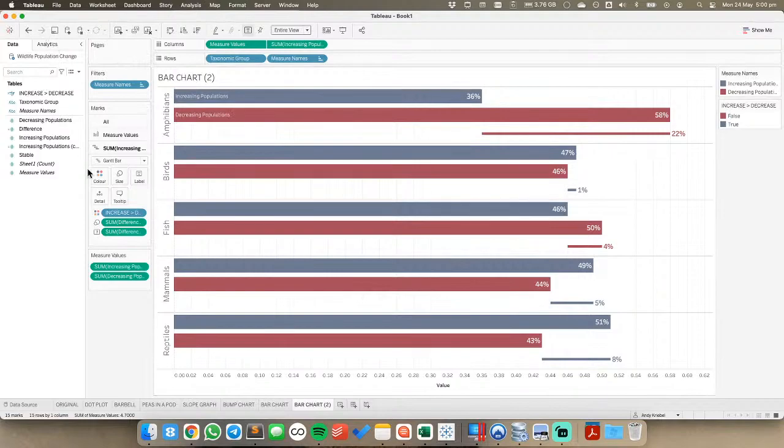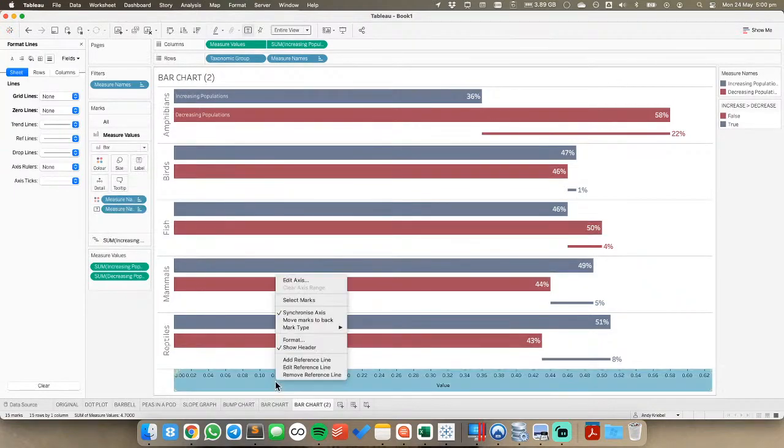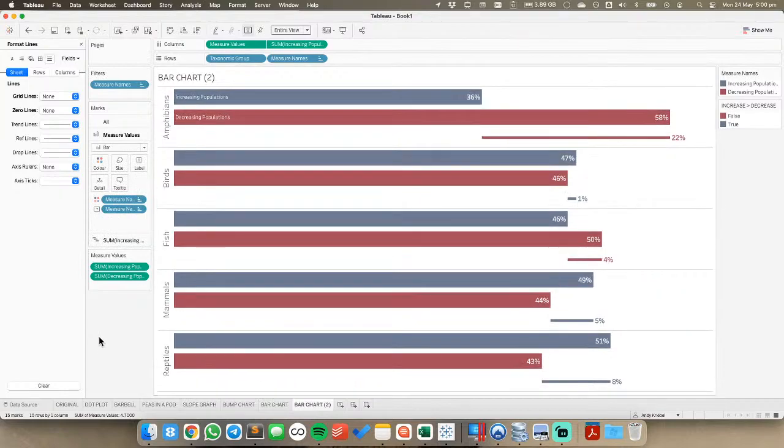Okay. Then I would continue to format this a bit. Get rid of my grid lines, get rid of my zero lines. I'm going to leave the dividers, I think, because it helps separate out the view. I can hide this header.